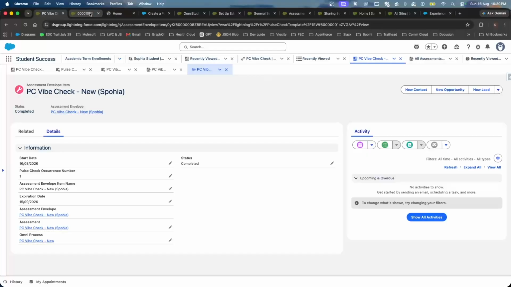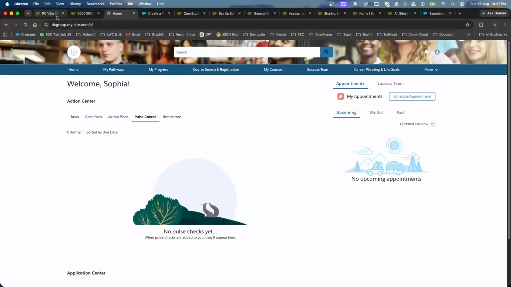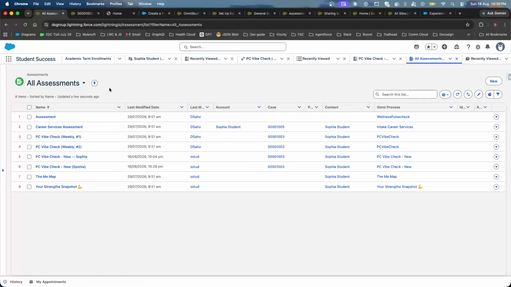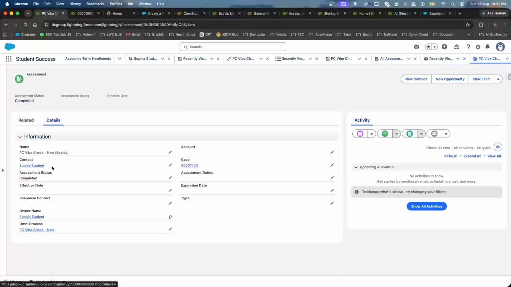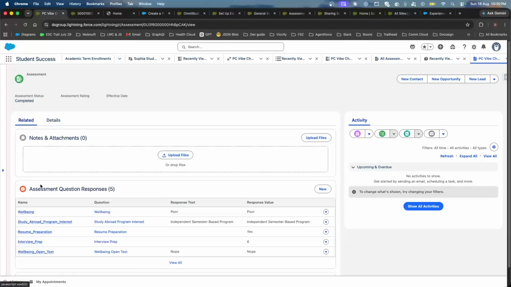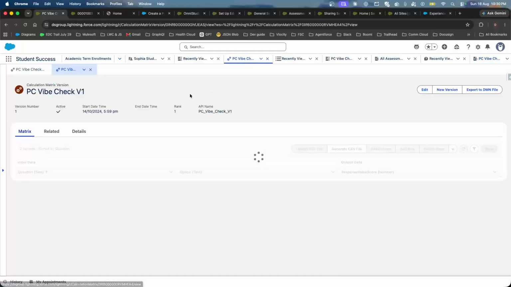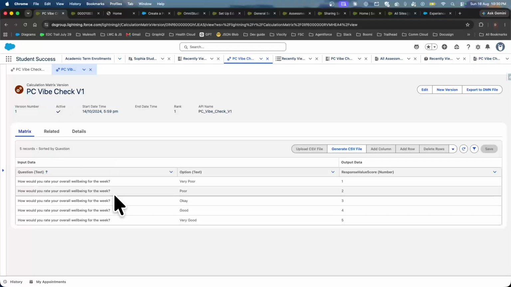And next, the student has given some responses, right? Where do we see these responses? These we can see under all assessments. Now if we go to this assessment that the student has submitted, we can see that the responses are present over here, right? And then for each response we have a score assigned to them.